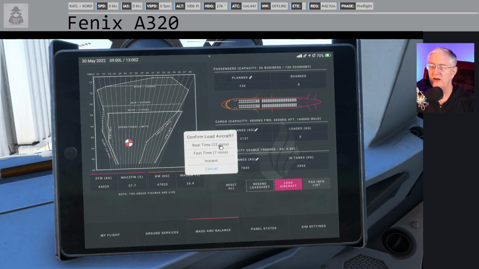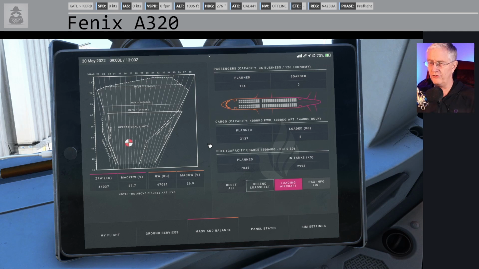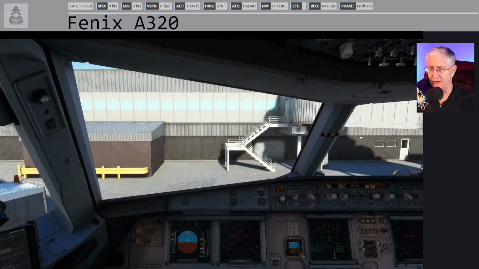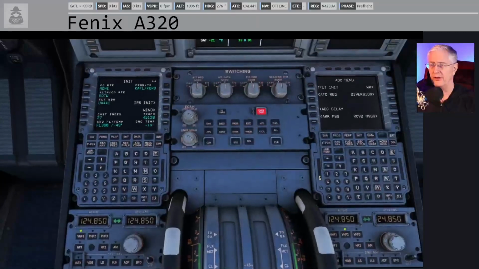And it's going to take 22 minutes real time, 7 minutes fast time, and instant. I'm playing real time today, so 22 minutes. And this is going to start fueling the airplane. It's going to start putting cargo in the airplane, and the passengers are going to slowly start getting aboard the airplane too. If you look over here outside, you can see it's opened up your cargo doors. It doesn't show cargo or anything like that, and it doesn't show passengers walking down the jetway, but that's going on right now. Okay, so that was the important thing.